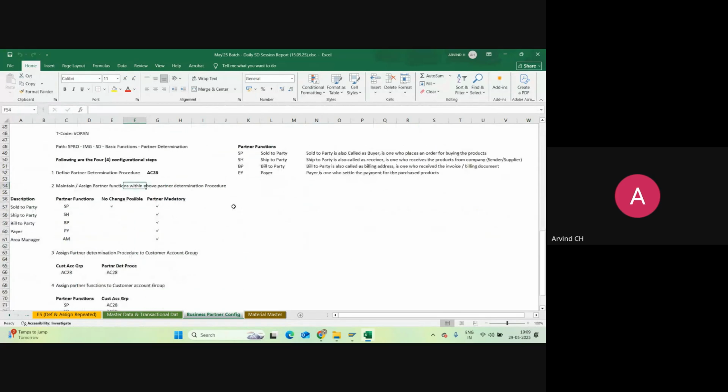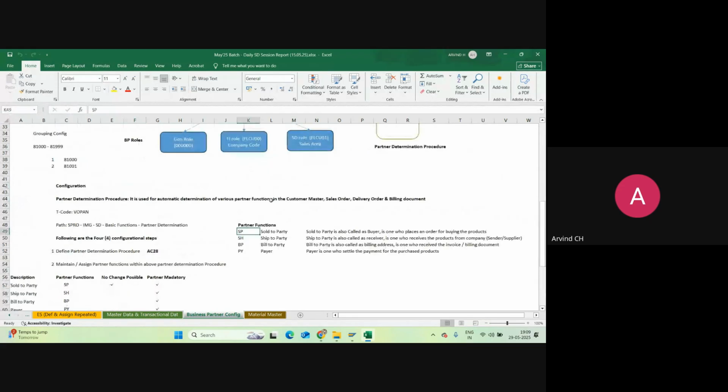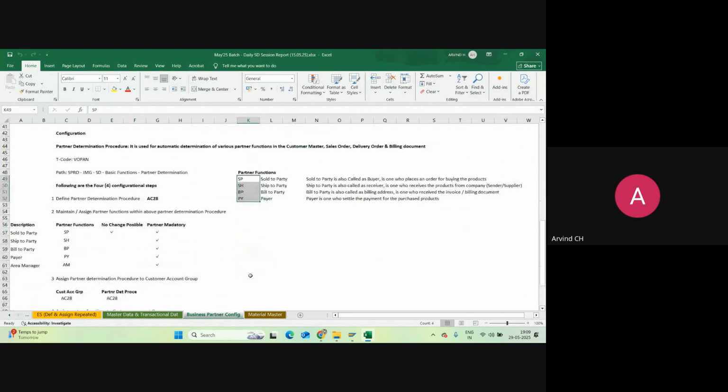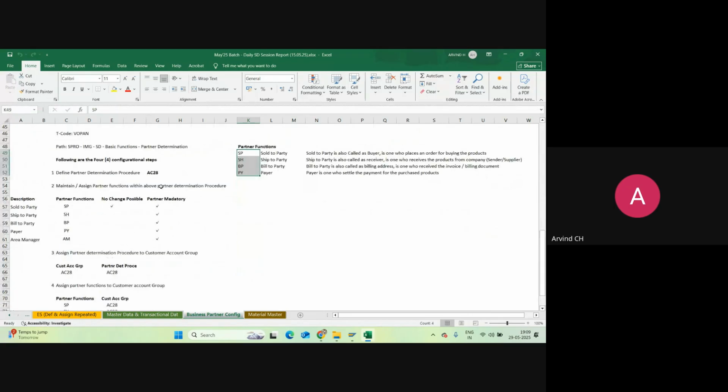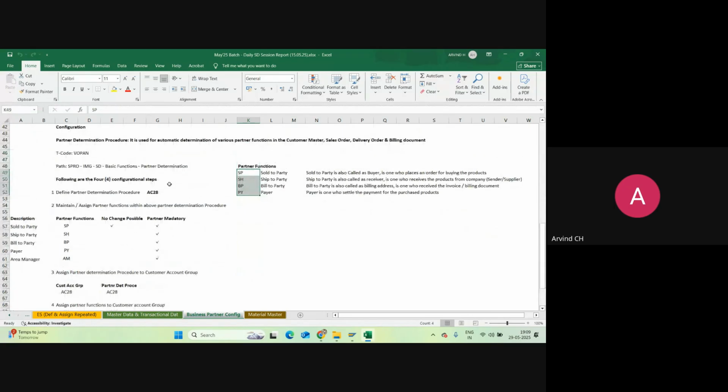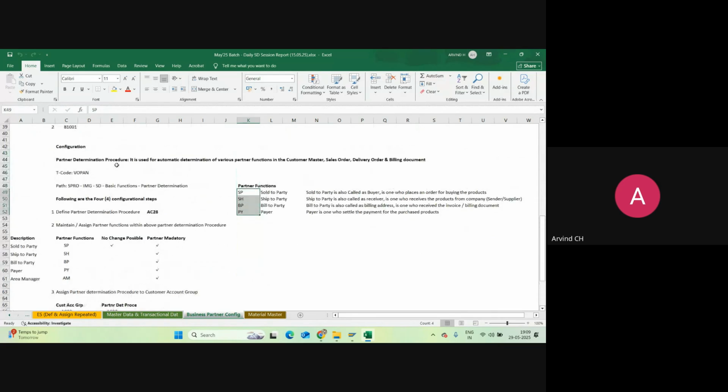So partner functions are various. As per the business requirement, there may be a sold to party, ship to party, bill to party, payer. You have to remember the short names like SP, SH, BP and PY. Always there is one procedure, the partner determination procedure, we need to define, and for that we are linking to the account group.